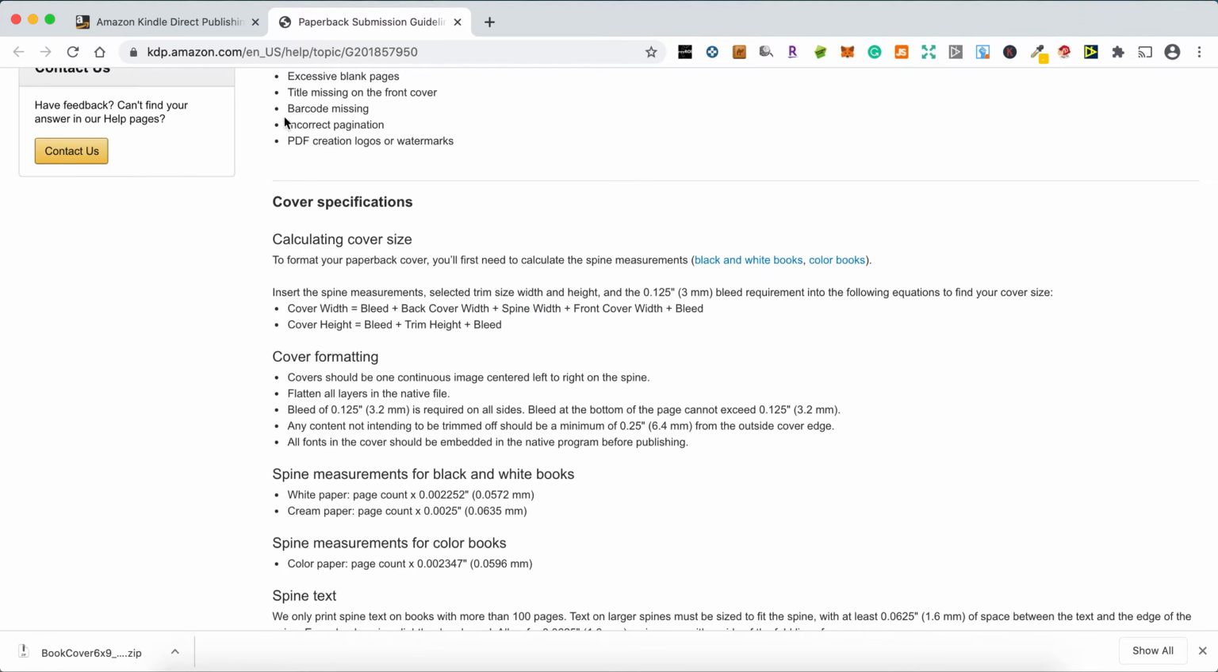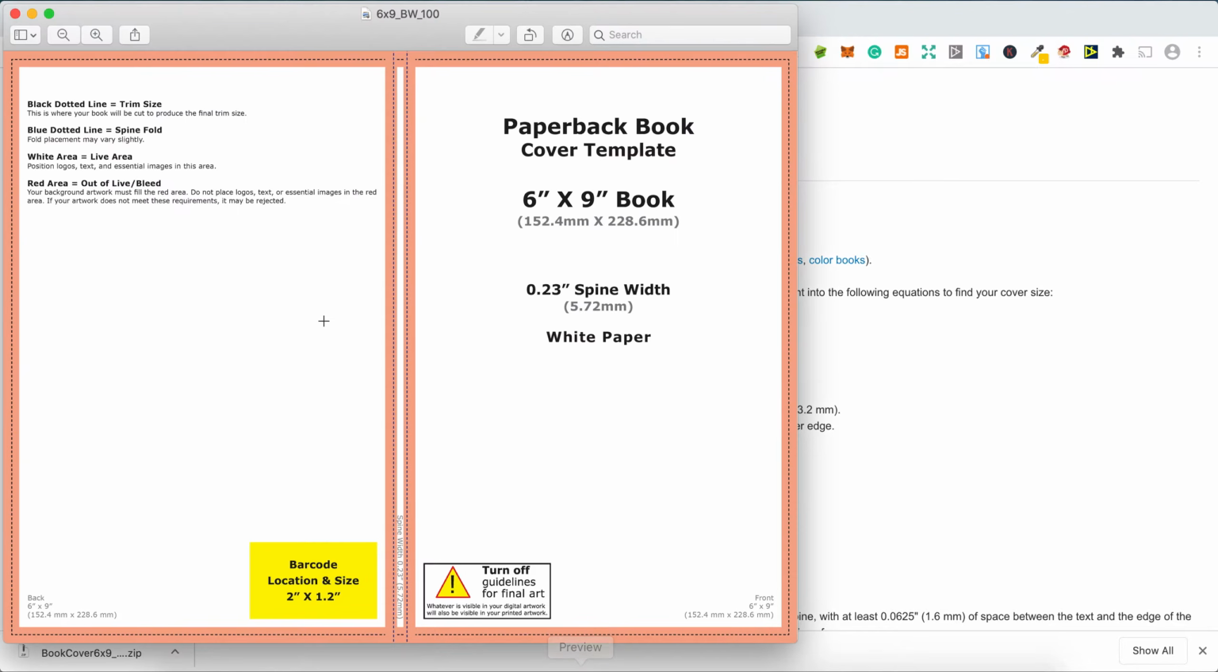plus the bleed on both sides, and the spine width, right? So if we go back to our template here, which we downloaded direct from KDP, you have the bleed, which is 3 millimeters or 0.125 inches. Same here, up here, and up here, down here. And you'll just need to do 6 inches, which is the front cover, 6 inches for the back cover, and 0.23 inches for the spine.